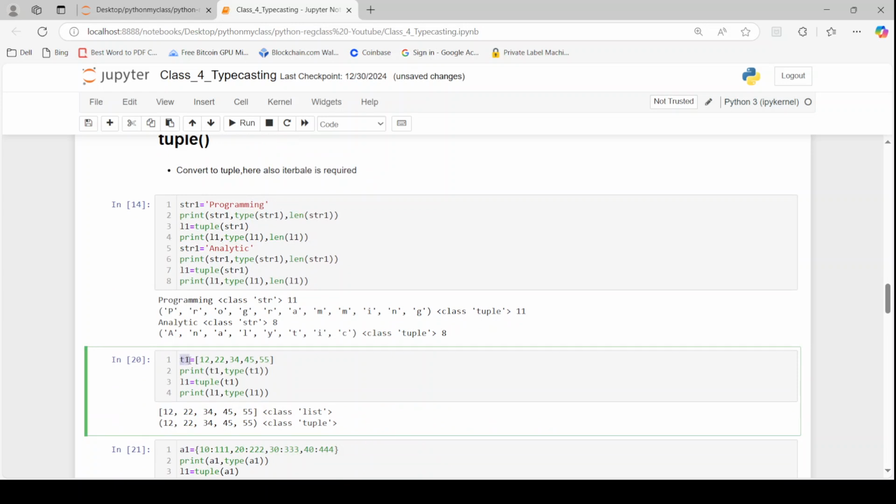And these become very handy when you will solve your machine learning problems, very handy. Now there is another variable t1 here, and inside this I'm storing a list. Square brackets. Inside this we are giving these values 12, 22, 33, 34, 45, 55. Print this t1 comma type t1, you get this list, and the data type is printed as list only.